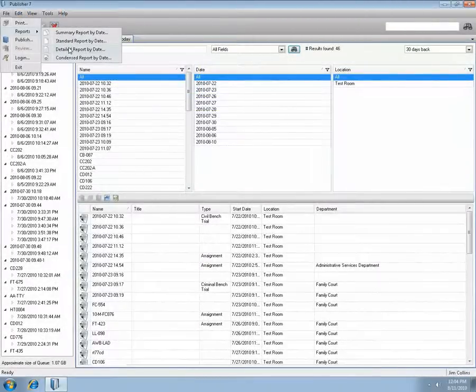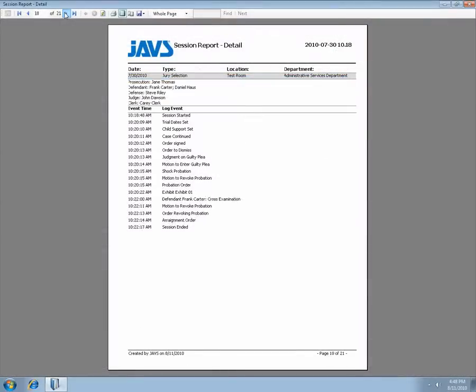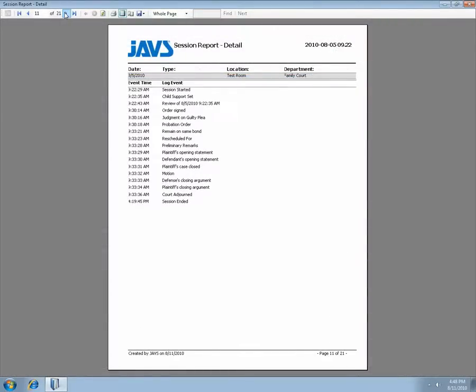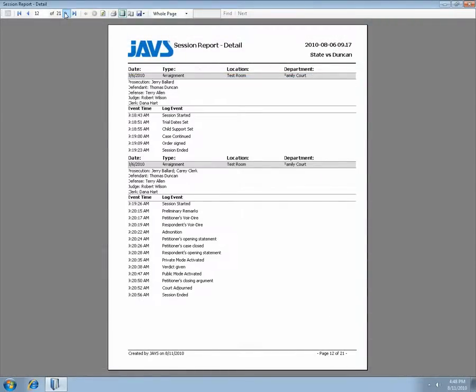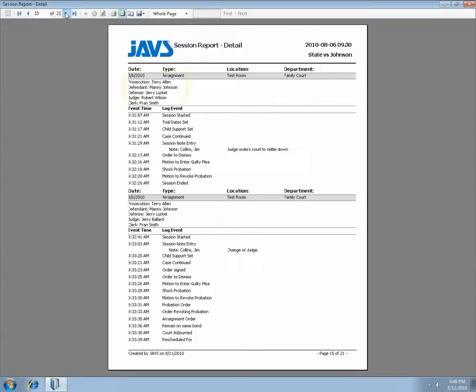The Detailed Report will show each session log on a separate page. The Detailed Report is similar to the Standard Report, with the exception of placing each list of related parties at the header of each session. The session name, date, type, location, and department information is included.